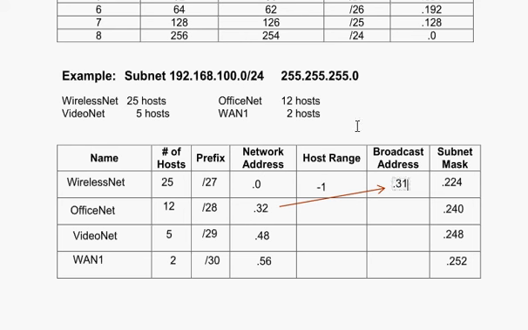So the broadcast address will actually be 192.168.100.31 for the wireless net. We do the same thing with the next one. For the office net, we've allocated from .32 all the way up to .48. So we take .48 and we subtract 1 again, and I end up with .47.